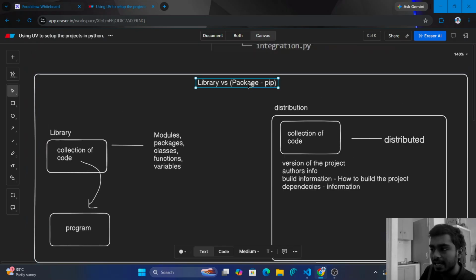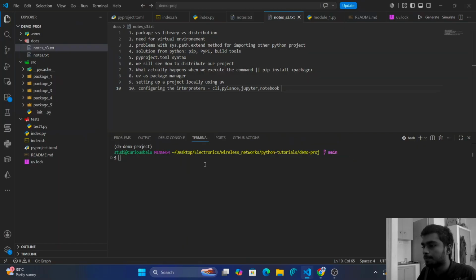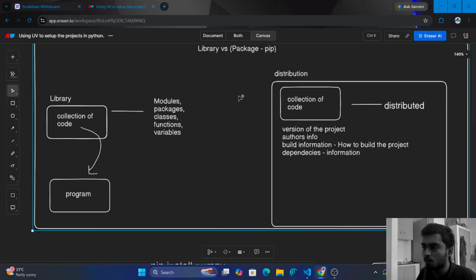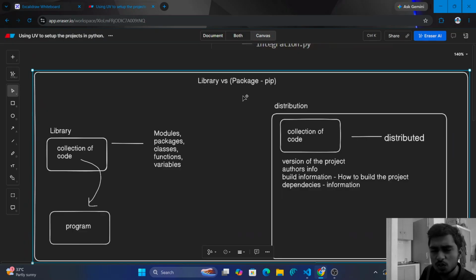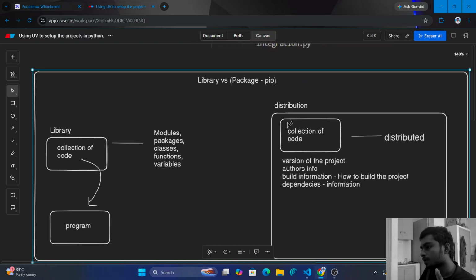Package from the perspective of the Python package installer. Like you might have written pip install numpy or maybe matplotlib, jax, anything. This is from the perspective of pip. It might confuse you a little bit now, but stick with me. At the end of the video, you will be able to clearly differentiate between packages, library, and distributions. Hold on with me.